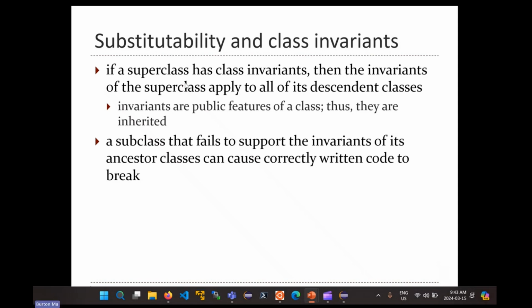So if your superclass has some invariants, then the invariants of the superclass apply to all of its descendant classes. So if there's something your superclass promises will be true, your subclasses must also promise those things will be true. If your subclass fails to support those invariants, then any code that's written using the contracts or using the description of the methods from the superclass, that code can now fail.